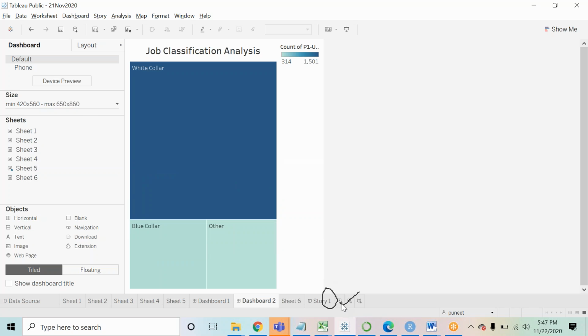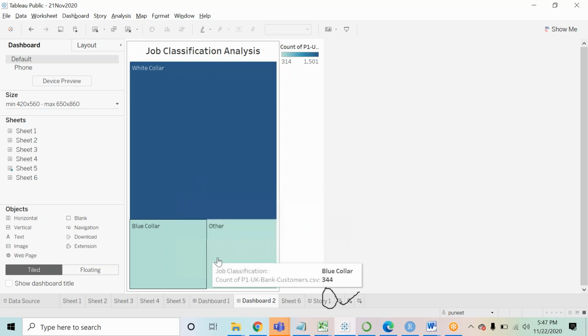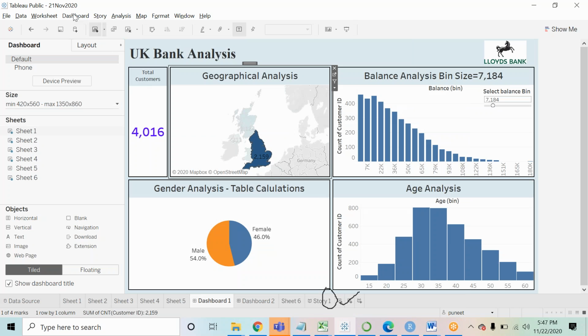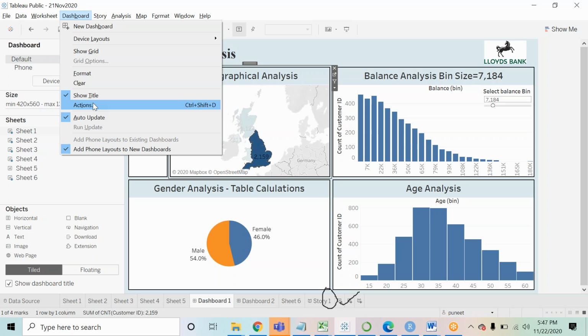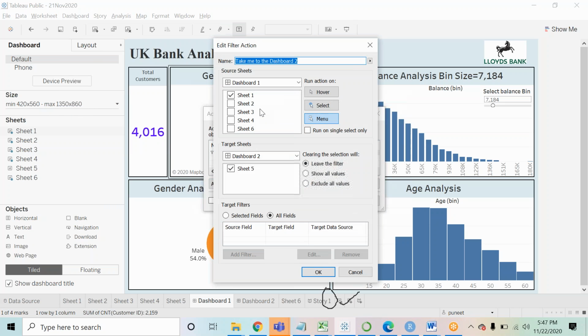So dashboard 2, I've just added a new dashboard from here. And on that, I've added sheet 5. Click on this icon and drag the sheet 5 on this. And we have made the filter and changes only on dashboard 2. We did not use dashboard 1, right? So we have made a filter over here.